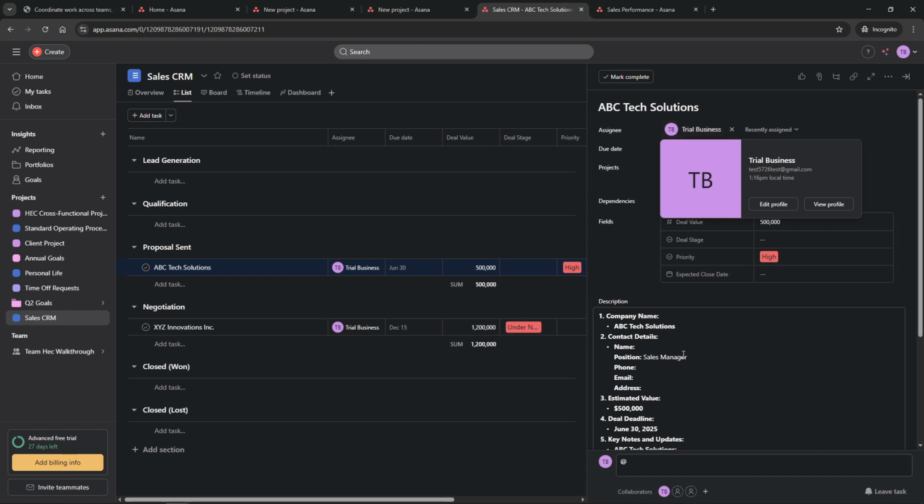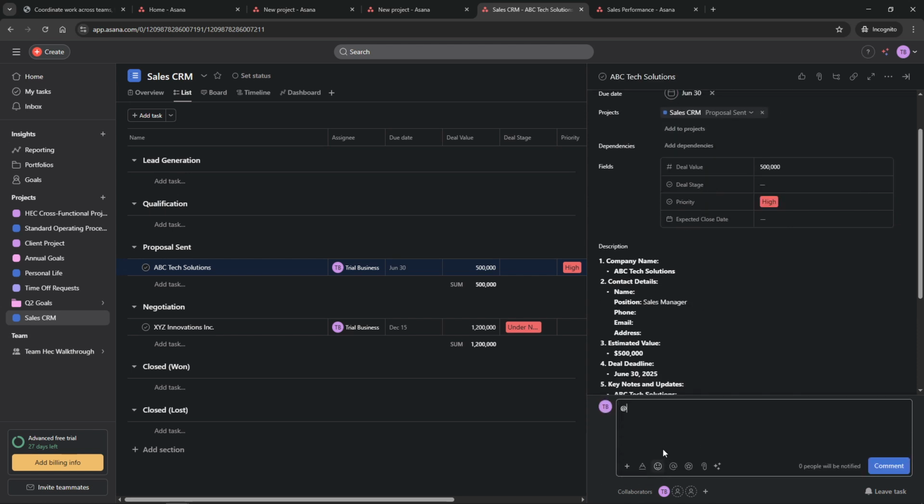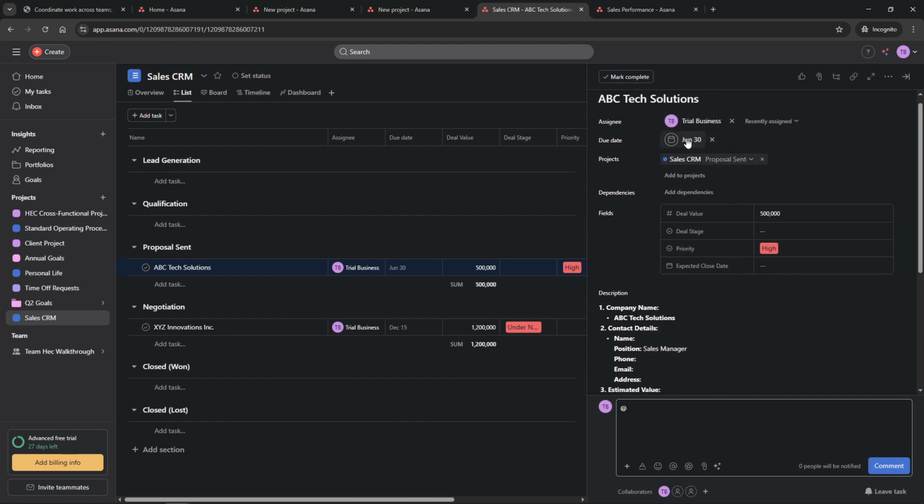It's also crucial to stay on top of timelines. Set due dates for each stage in your sales process to ensure you meet deadlines and keep the pipeline moving smoothly. And here's a pro tip.